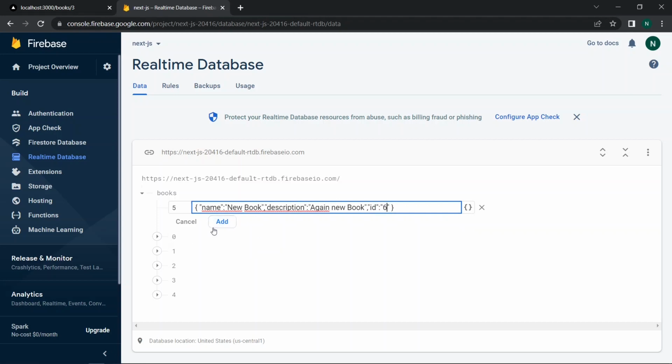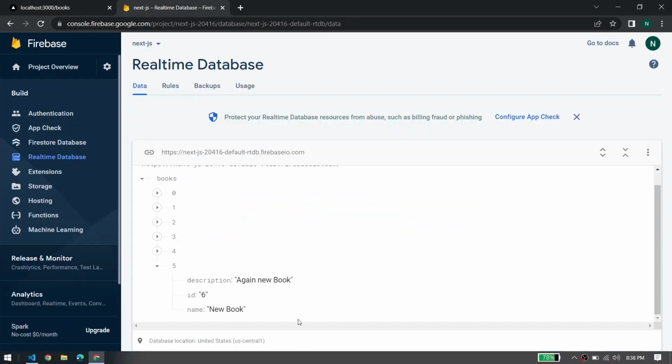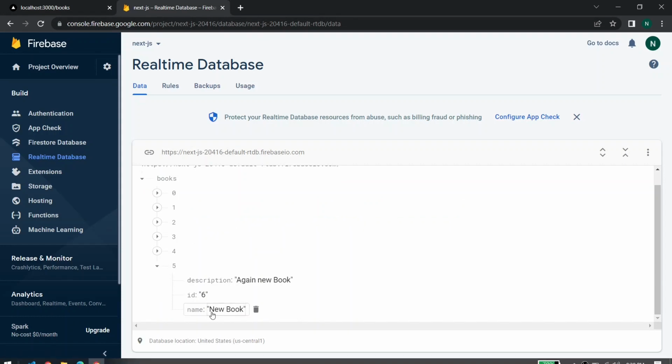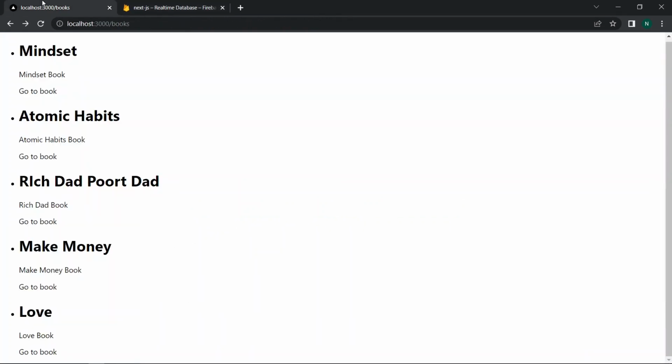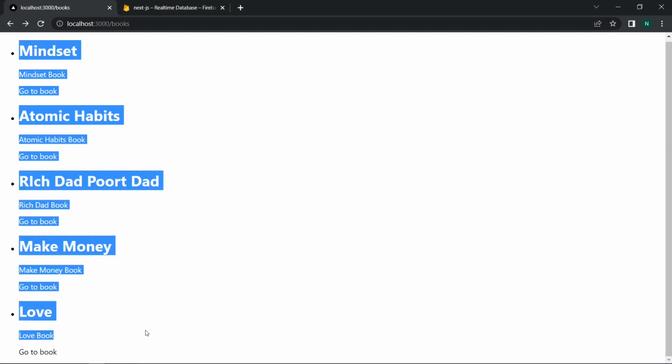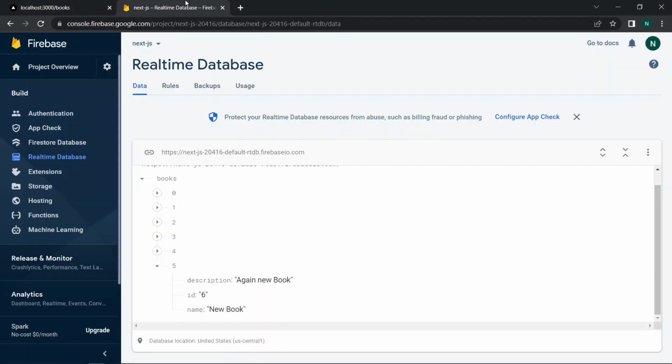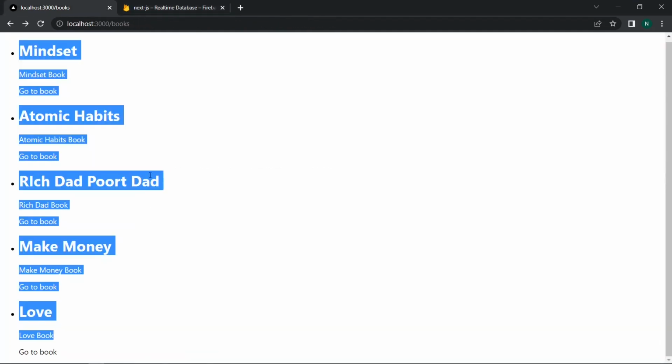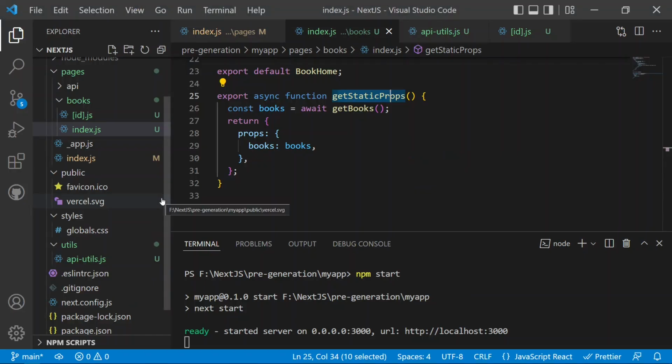If I click on add, I have now created a new book as the 6th book. And if I move on to localhost 3000/books and refresh the page, you will see nothing will happen, because the site is already generated and we cannot add any book after that. So it is good if you have static content inside your website, but if you are adding new requests to the server after that, then static site generation alone will not work.